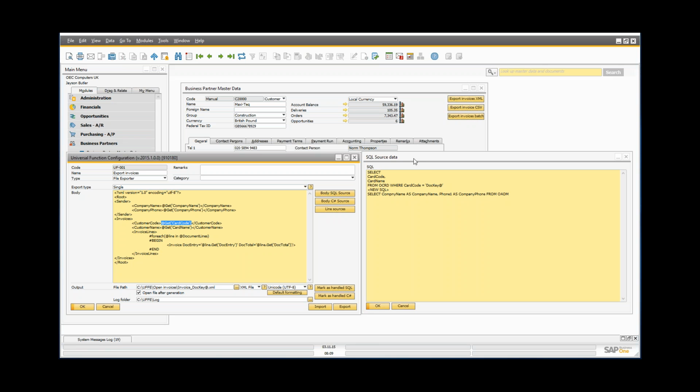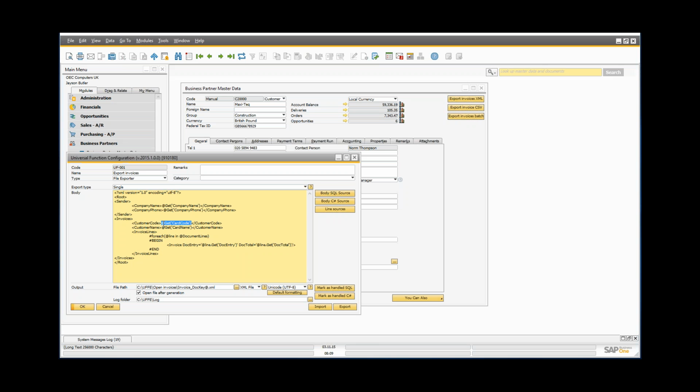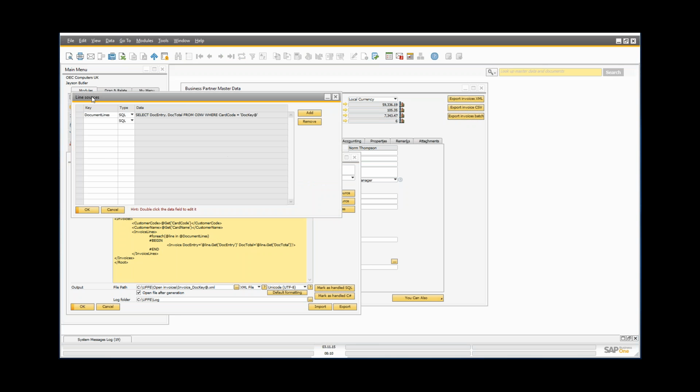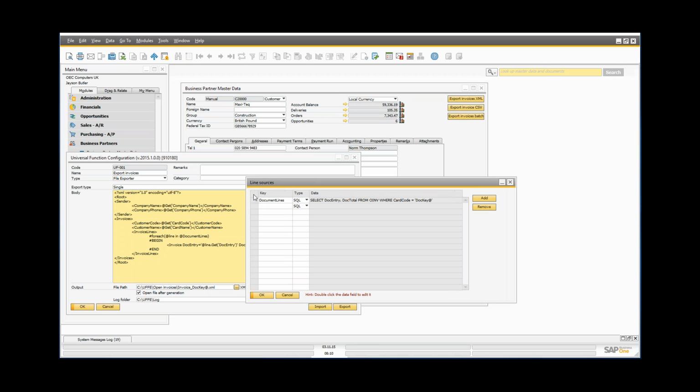So this is for the header data, but you might also want to have some line data. The header data can only return one row, so you can only have one row in your result, while with the line data you can actually have multiple rows, and then you can use the syntax here called for each to go through each of the rows and insert the result of the row into your XML. So the rows are defined as a line source, where you can have one to many line sources.